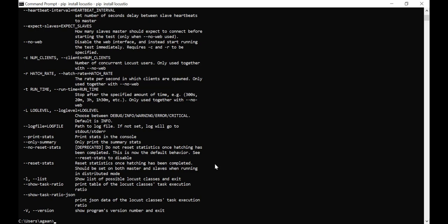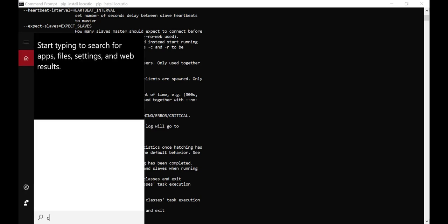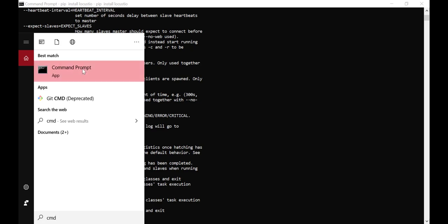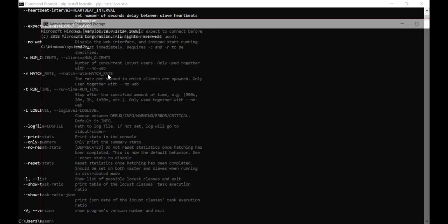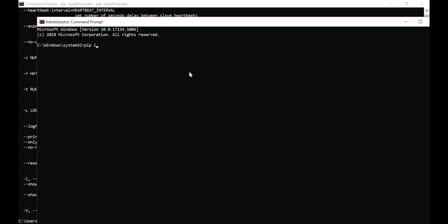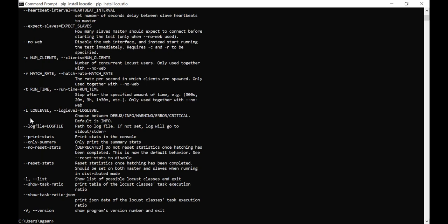Now the other problem which you might face is that I didn't open this command prompt with admin privileges while installing Locust. So preferably you should open the command prompt with admin privileges and run this command, pip install. Of course, use pip.exe if you have one more pip. Okay, so this will make you run Locust. All right, all good.